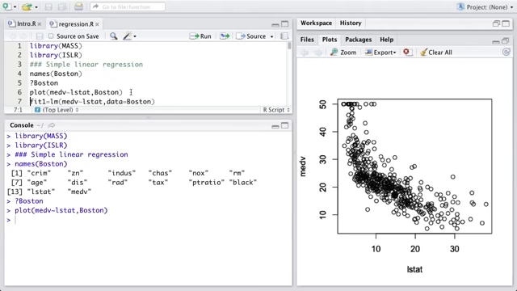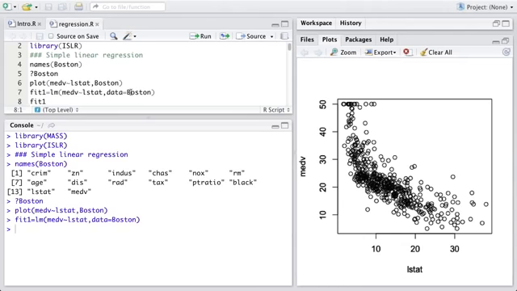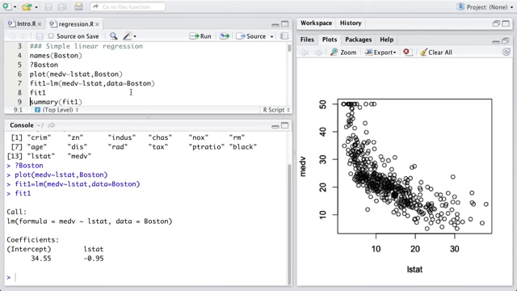We'll fit a linear model now to those data. And you'll see the formula is the same as we used in the plot. And we call that fit1. And there it's fit. And then we'll print it out. And it gives us an intercept and a coefficient. And sure enough, the coefficient's negative. As you can see, there's a negative relationship.